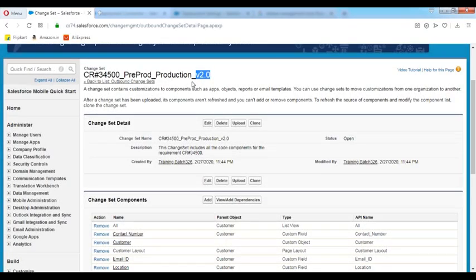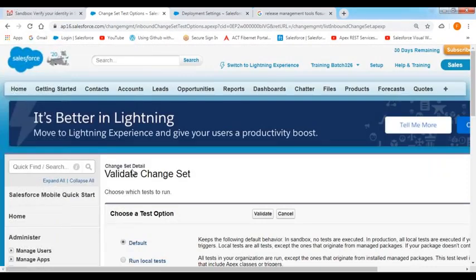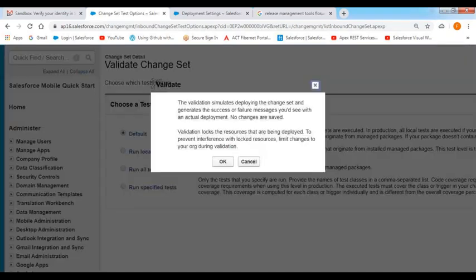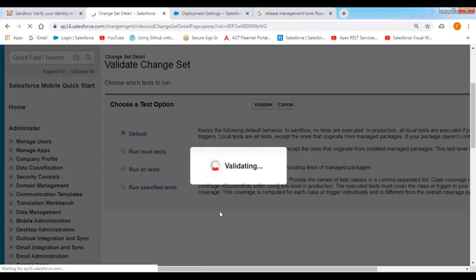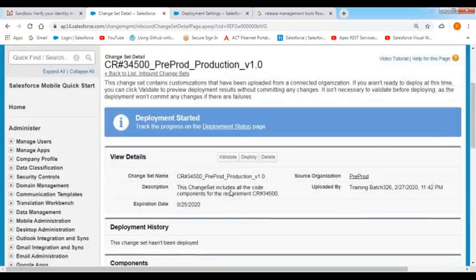Clear? Now whenever we upload the change set, go to the target organization. The target organization is going to validate that. Click on validate. What does validation mean? Whenever I deploy this particular component inside my production instance, will the deployment succeed or fail? So that we can validate that. Click on validate. It is validating the deployment over here. If the validation is successful, then only we are able to deploy that. It will deploy to verify whether the deployment will be successful or fail. You know that concept.